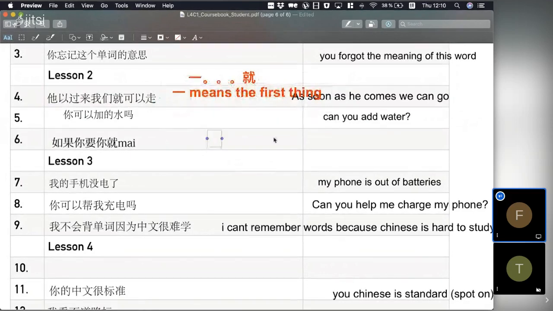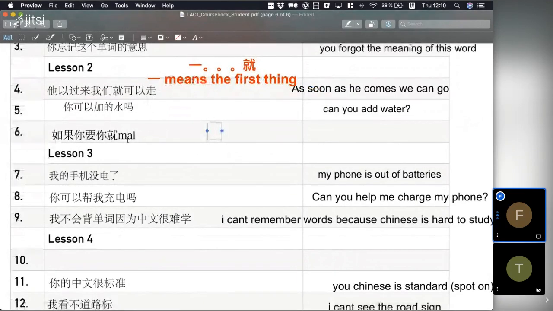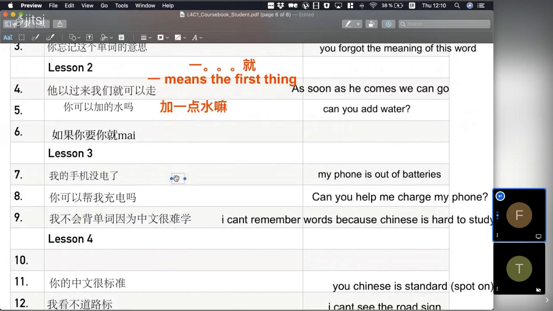Very good. 非常好. OK, 你可以加一点水吗? Let me read this again. 我再读一次. 你可以加一点水吗? Can you add a little water? Thank you. 一点, 加一点, 加一点水吗? And then obviously 你可以吗? OK, 如果你要, put a comma here for your own sake. 如果你要, 你就买. Perfect.